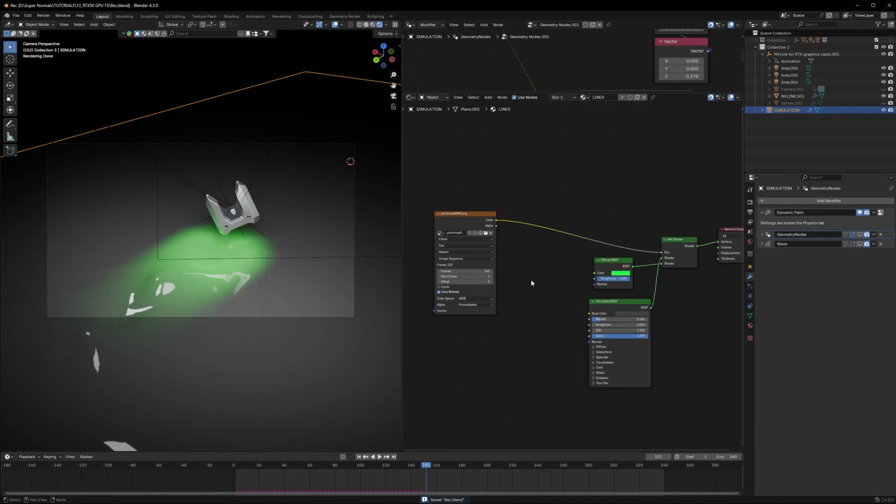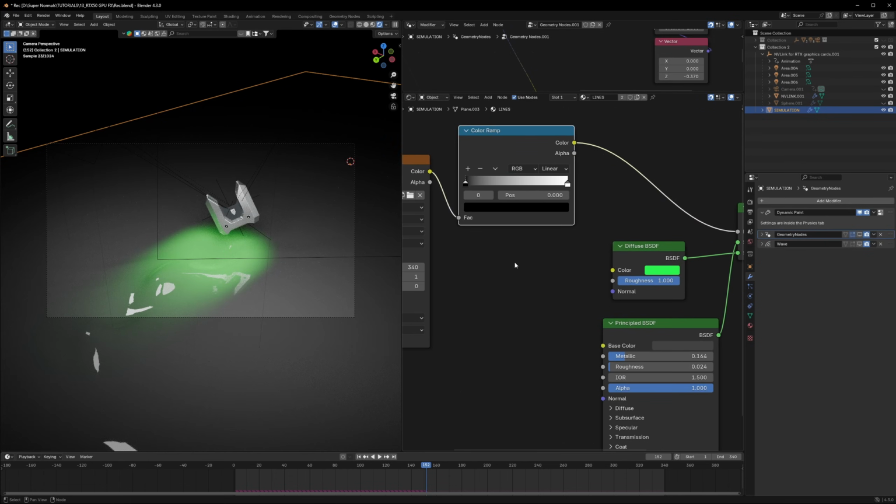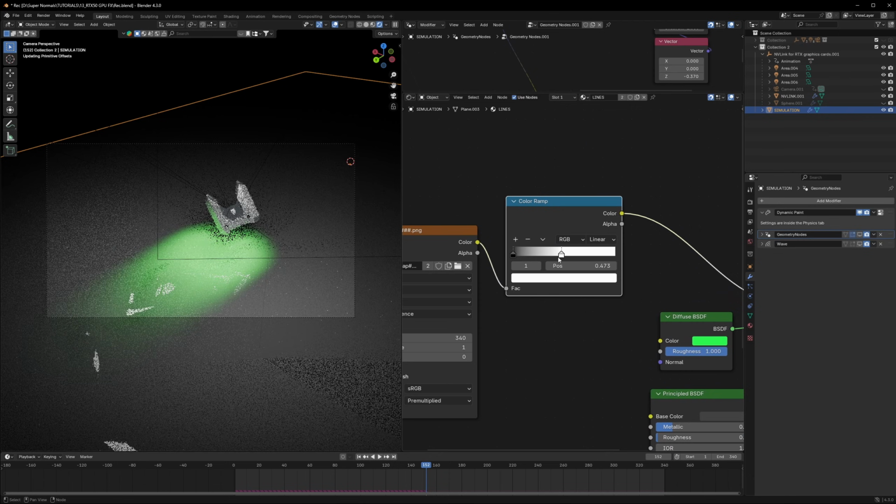Now we can make it look even better using our color ramp. We can drag it right here and we can just drag the white slider to the left and get more of that green result. You can switch to cardinal or whatever you would like it to be. Well, linear is the best for it.